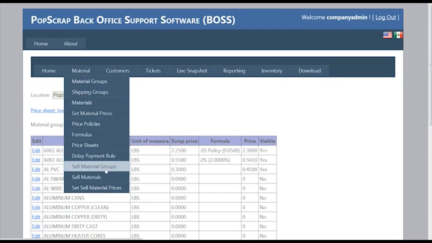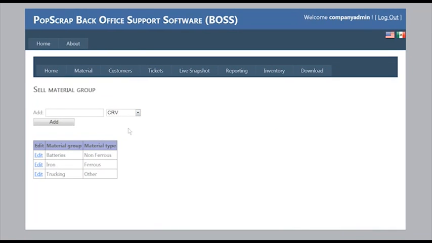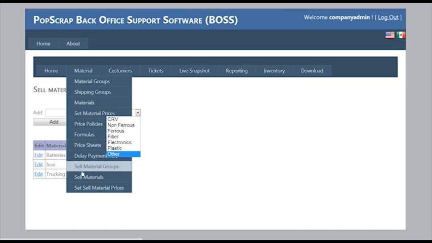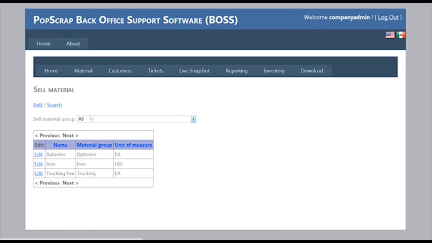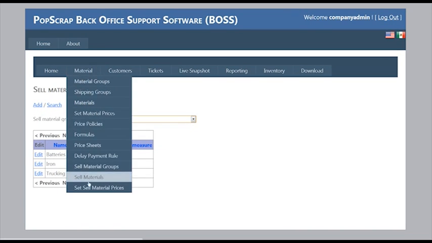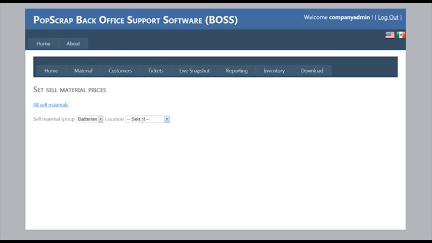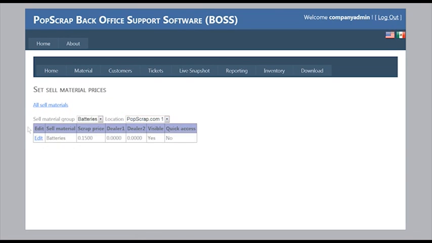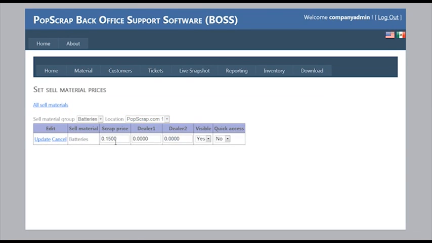We've also added the ability to add sell groups. So now with PopScrap you'll be able to both buy and sell. You can buy and sell any material type, whether it be sodas, cokes, batteries, trucks, trucking fees, tire fees, whatever you need to buy and sell. You can select the materials. And then of course you can set your prices for those materials by simply selecting the location, drop down, and then selecting the price. And you can have alternative prices, up to 3 different alternative sell prices for each material as well.